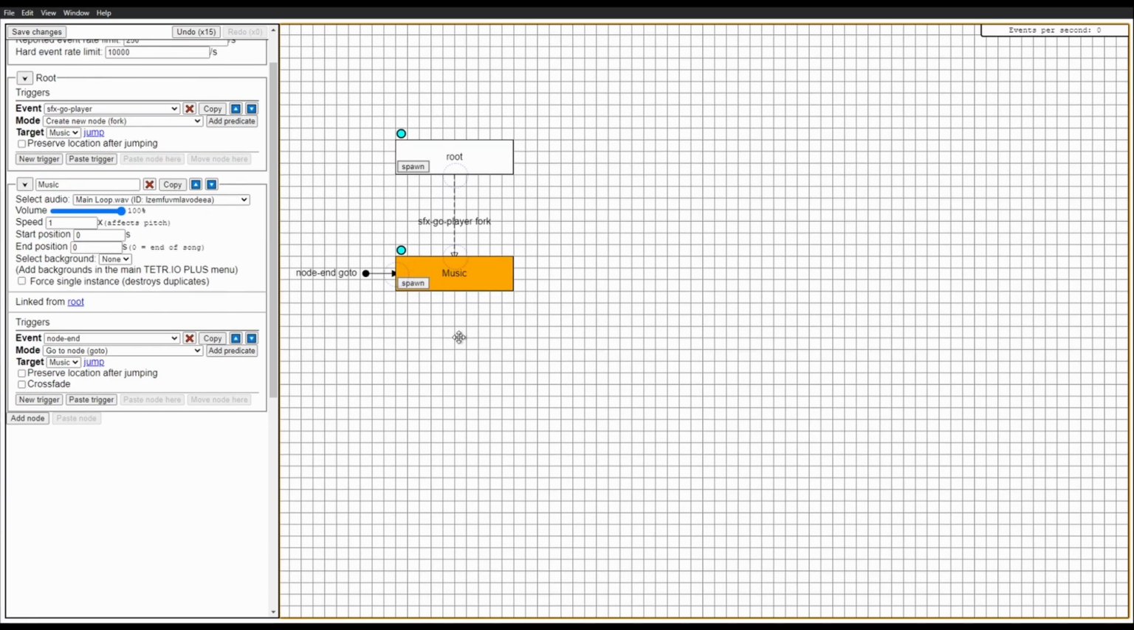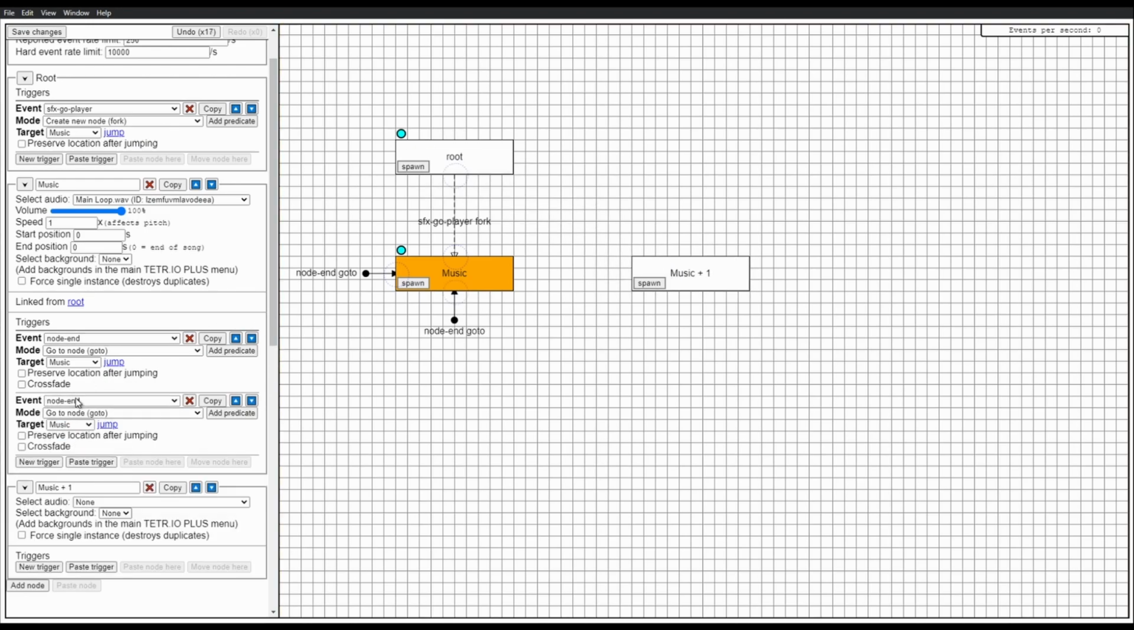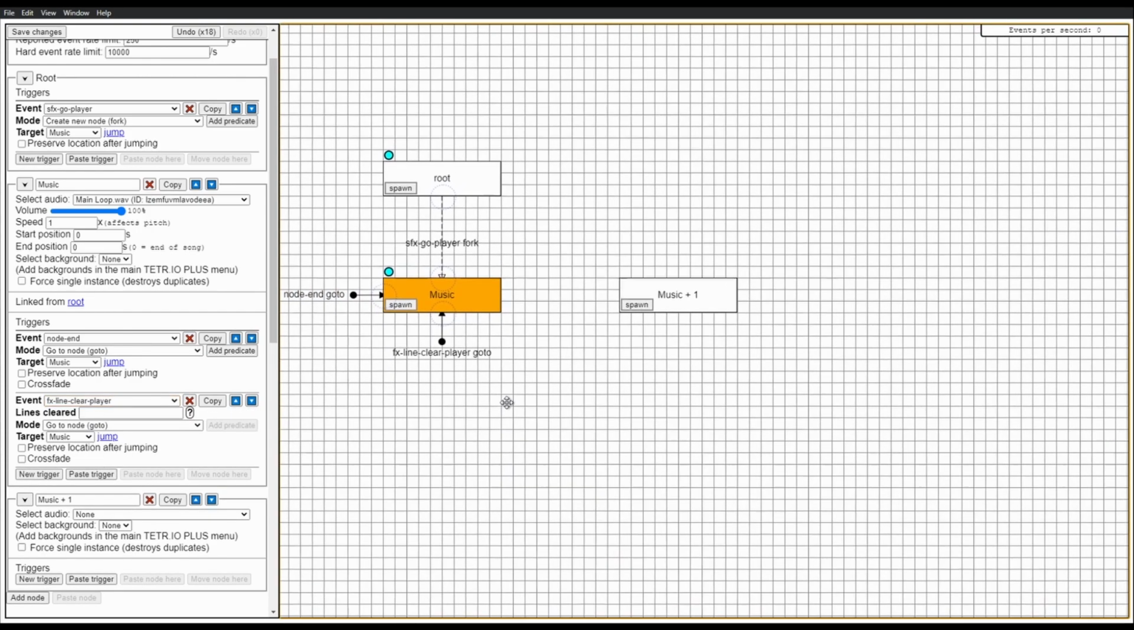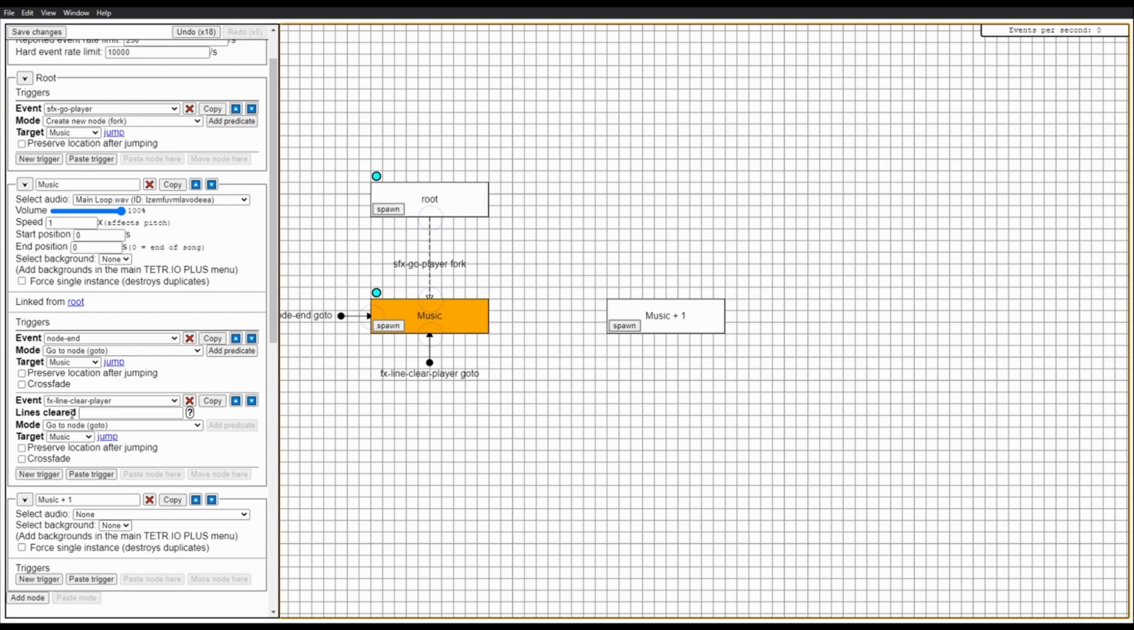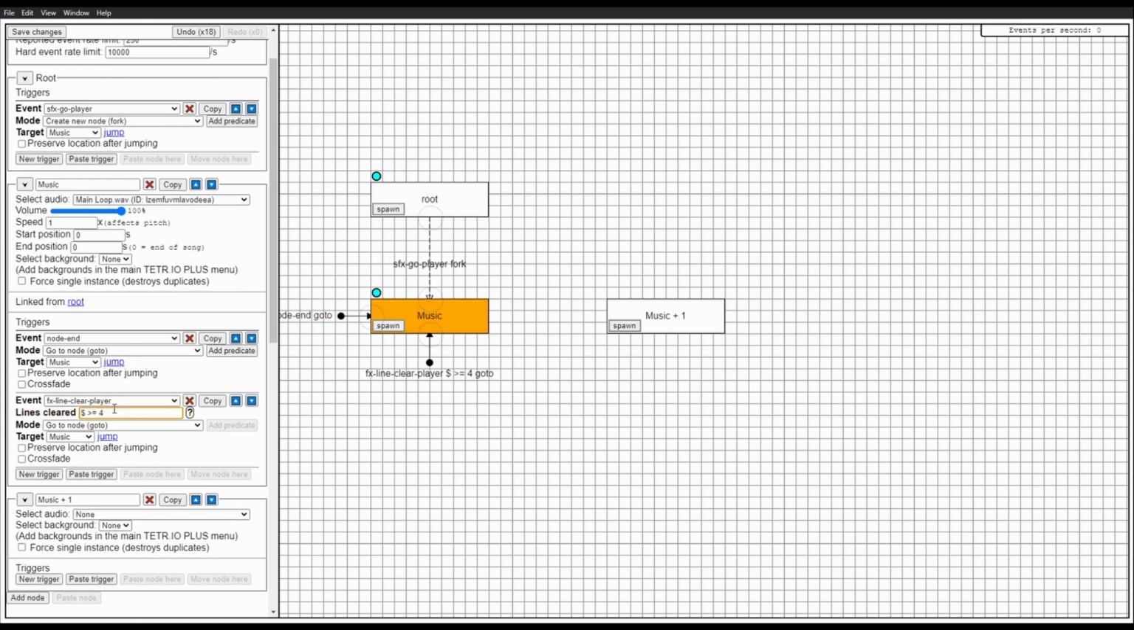Now, this by itself isn't very interesting. We could get the same effect by simply adding the music into the normal music editor. But what we can do is if we add a new node here and call it Music Plus 1, we can use a more interesting event, such as the FX Line Clear Player, which will fire when you clear lines. Now, this comes with a parameter which allows you to say how many lines are required for this to fire. So let's say we want this to only work when there's at least 4 lines cleared.